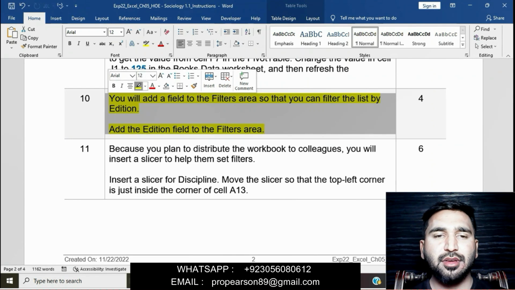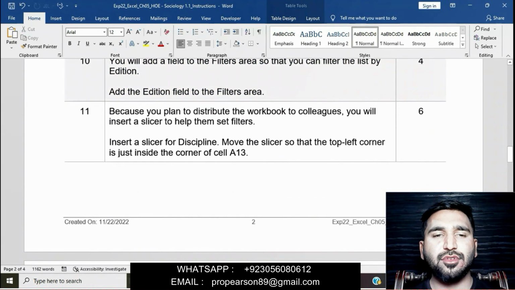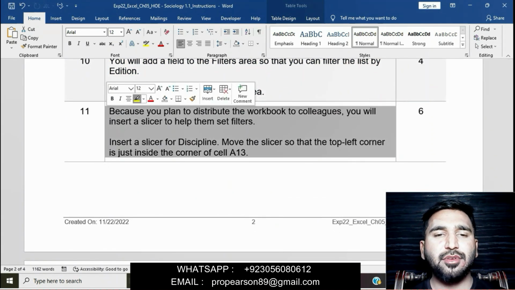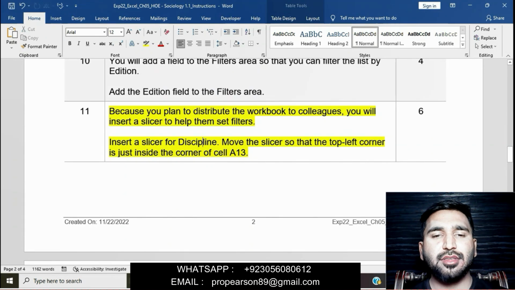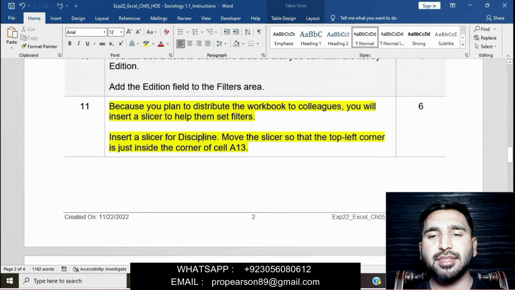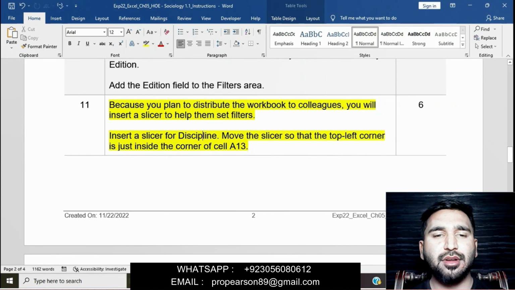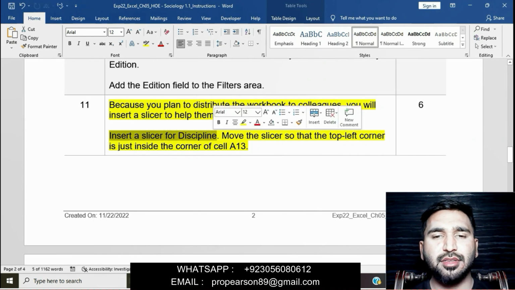Now moving on to question number 11. I have done 10 questions of this assignment. In question number 11, you can see this: insert a slicer for discipline. Move the slicer so that the top left corner is just inside the corner of cell A13. Basically in this question we will insert a slicer for discipline. Then we will move the slicer so that the top left corner is just inside the corner of cell A13. We will cut the slicer and paste it in cell A13, or we will move the slicer to cell A13.